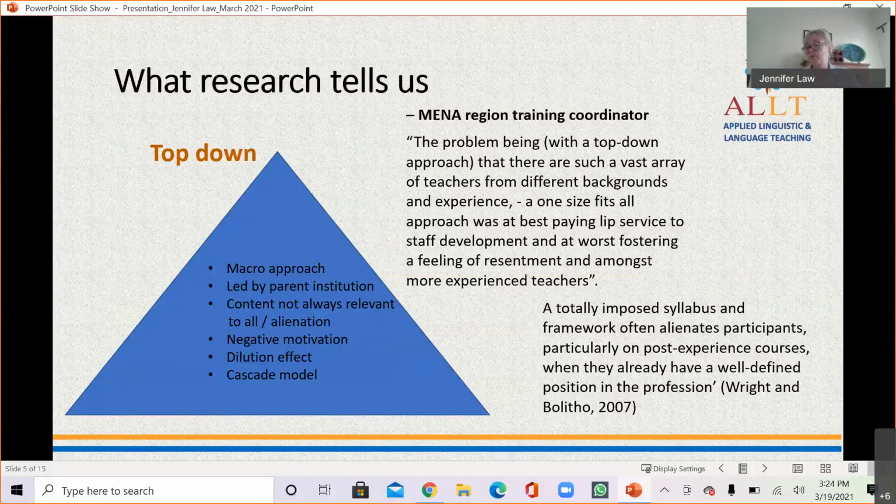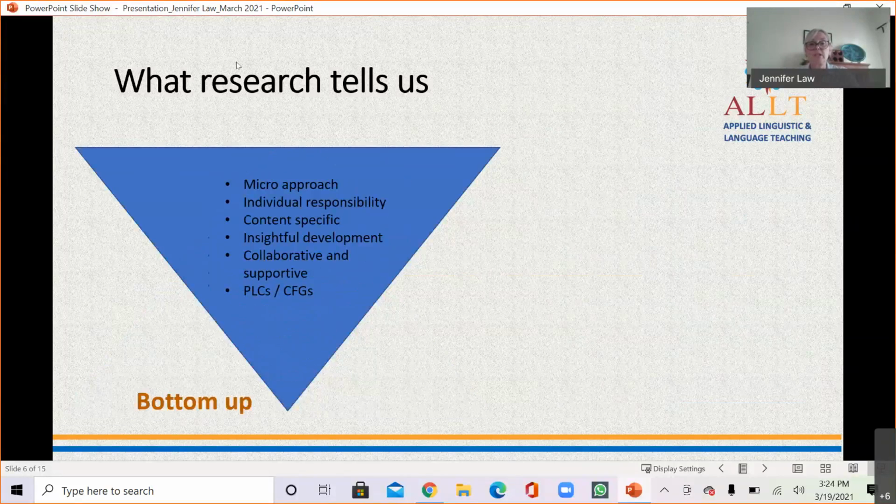So her experience really highlights a lack of equality in terms of individual needs being met. But what's the alternative? Well, bottom up is the alternative. And in this case, we can turn the prism on its head. So bottom up is a micro approach. So it's individuals who take responsibility for their learning.